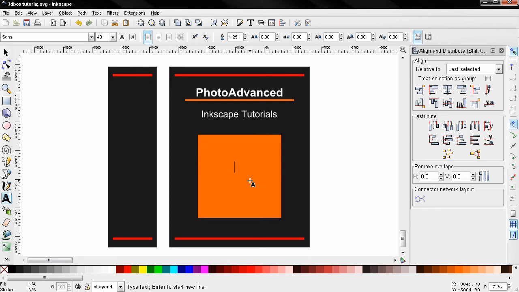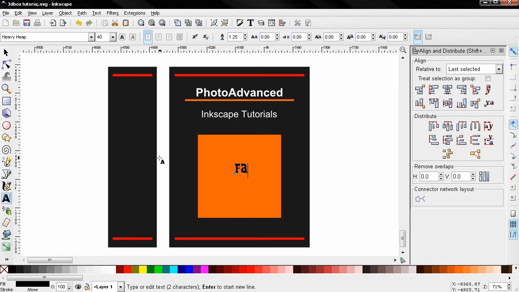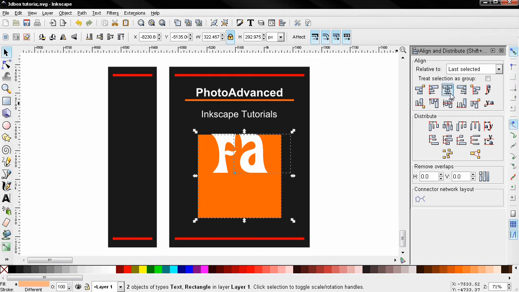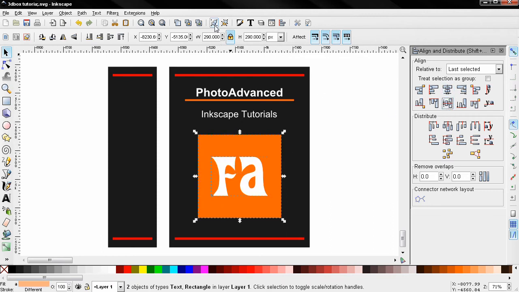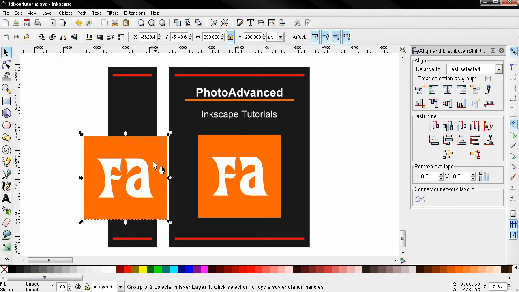Next, text tool, I'm going to type FA and change the font to this heavy heap, and I'm going to change the size to 170 and make it white. Select and Transform tool, shift click on the square, use these two options to align. Also group, then Control D to duplicate this, then move it here.